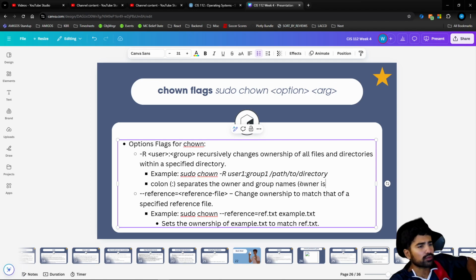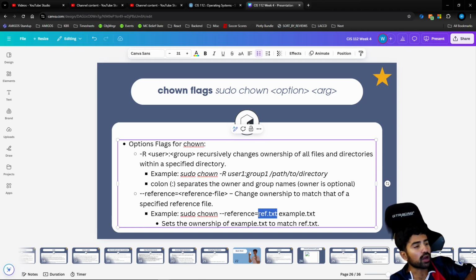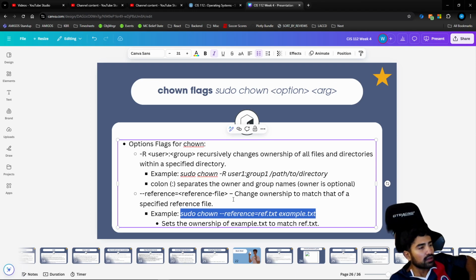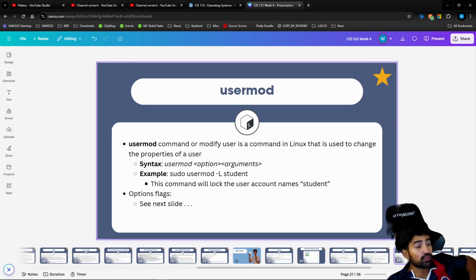Owner is optional. As we saw in the previous slide, you could do --reference, so you can change the ownership to match that of a specified file. So let's say you already set the ownership for a different folder or a different file. You can just copy those rules over by using the reference flag. So you tell it the one that you want to copy from and then copy to. So it sets the ownership of example.txt to match ref.txt. I'm going to italicize that. There you go. So yeah, that's the chown command with some useful flags.